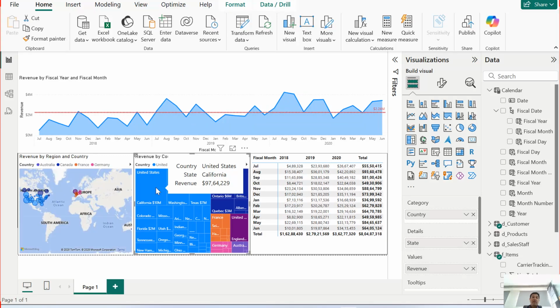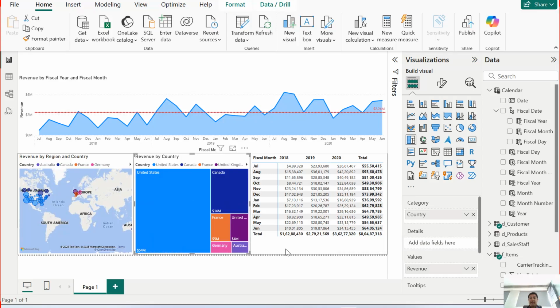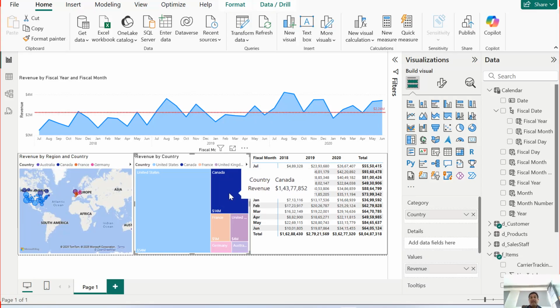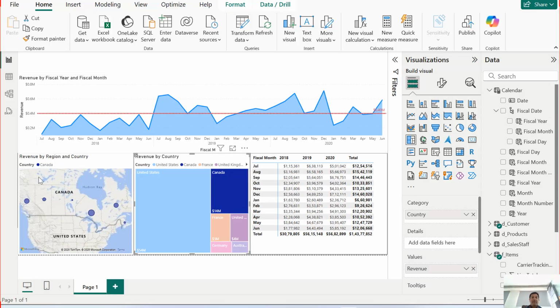Let me just click again on this. Now, say for example, if I want to see by region, or only by country, let's select this chart and remove the state because this is only country analysis. Now if I want to see what is happening in Canada, so if I click on Canada, then this will tell me the region from where the sales are coming.